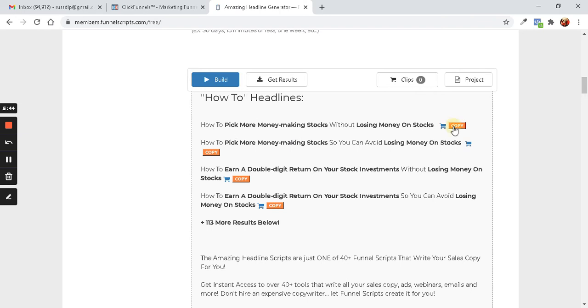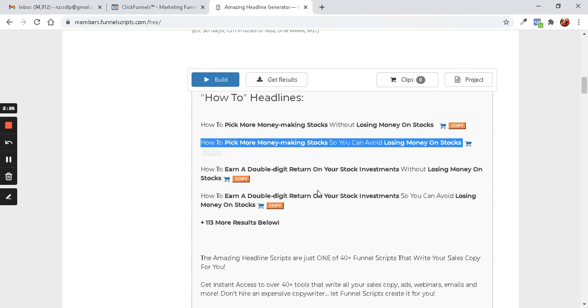If you look at this one, if I click the copy button, it literally copies this headline for me: how to pick more money-making stocks without losing money on stocks. If I want to see this one here, how to pick more money-making stocks so you can avoid losing money on stocks. And so I can literally just copy this and then put that into my blog or my sales letter or my squeeze page, whatever it's going to be.